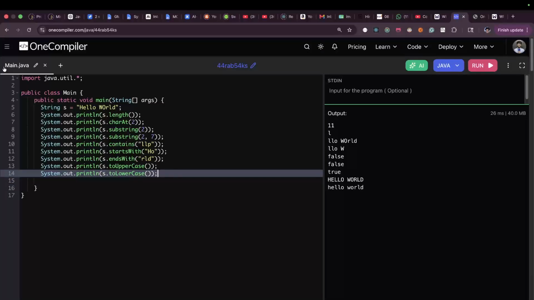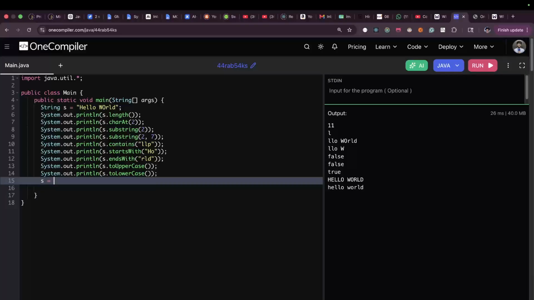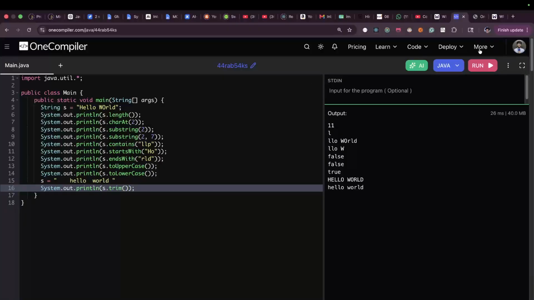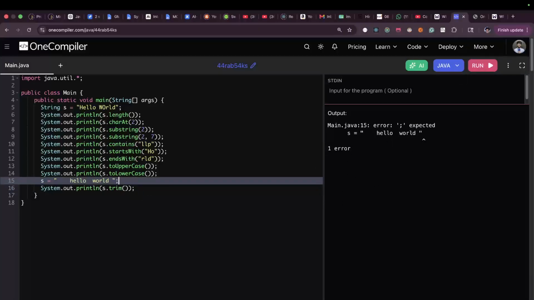So suppose my string is something like this. S is equal to, there are a bunch of spaces, then hello, then a bunch of spaces, then world, and then a bunch of spaces. Okay. So here, if I say s.trim, oh sorry, I missed a semicolon, my bad. It will print hello world.